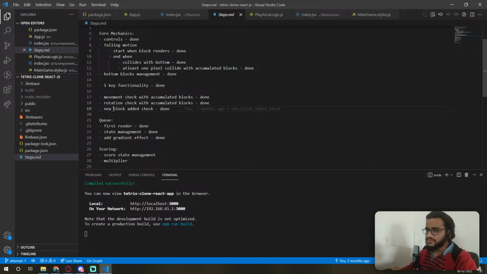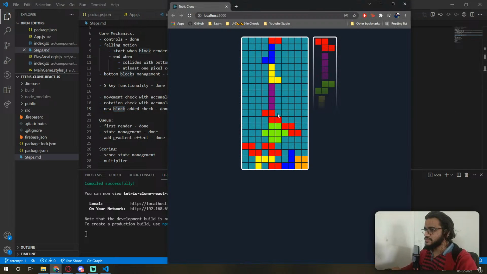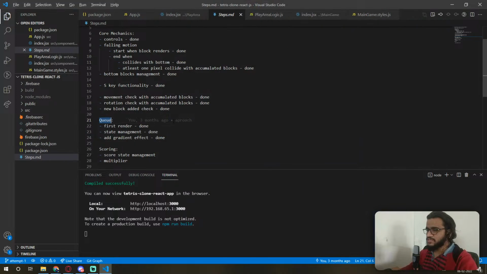Then we worked on a new block added. That means when the new block is added at the last of the tower, the whole screen, then it should just render it and end the game, because once it reaches the last line, it should end the game, right? So we did that. Then we worked on the queue.